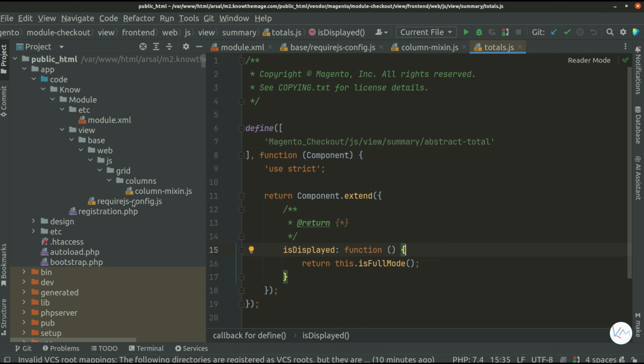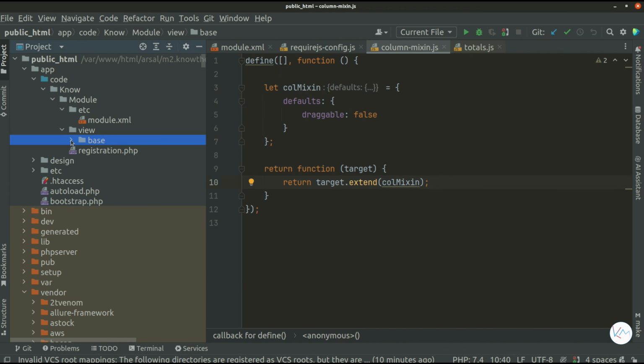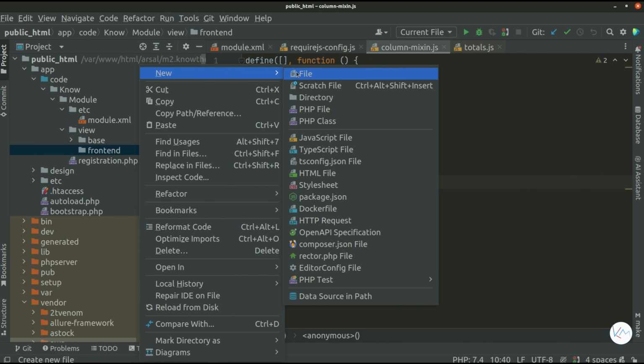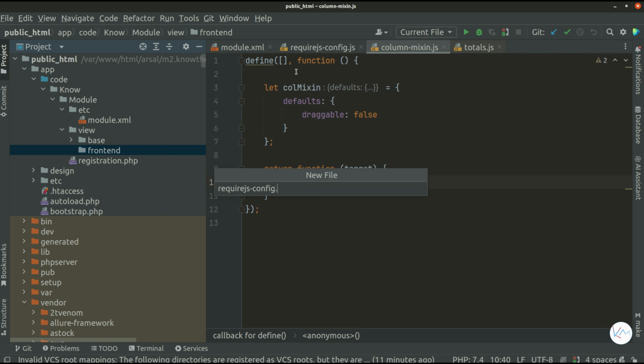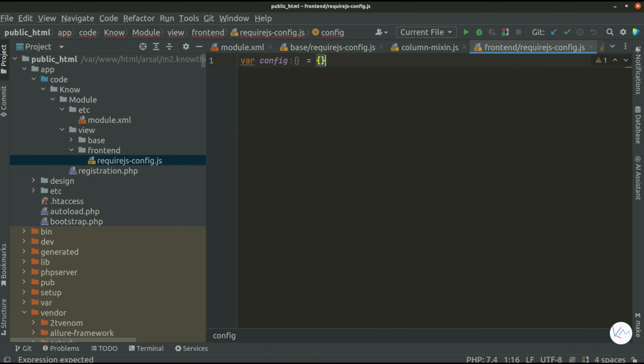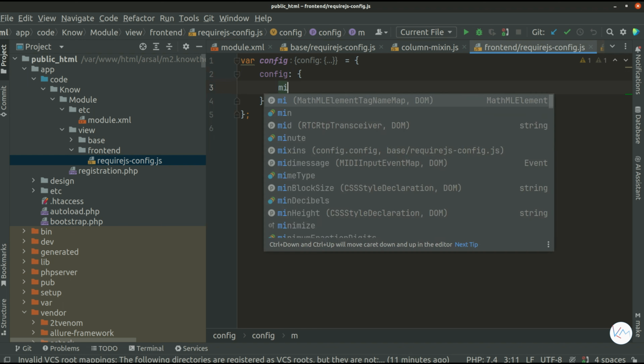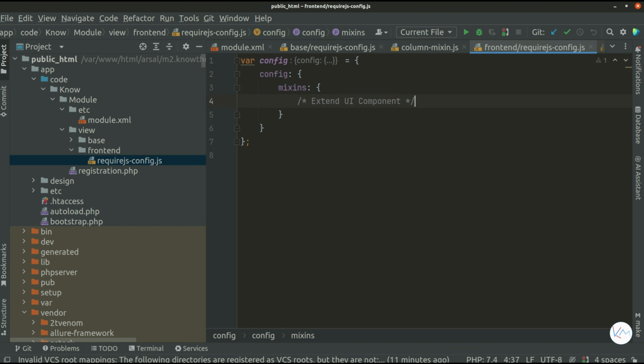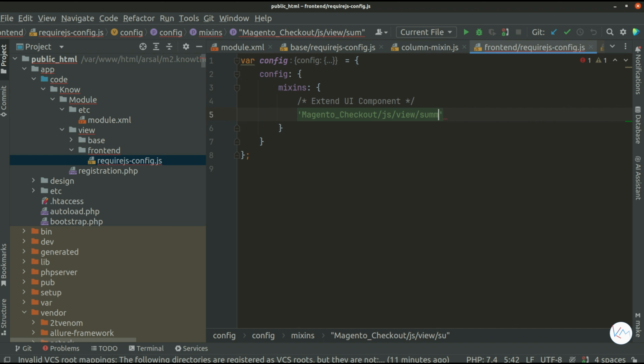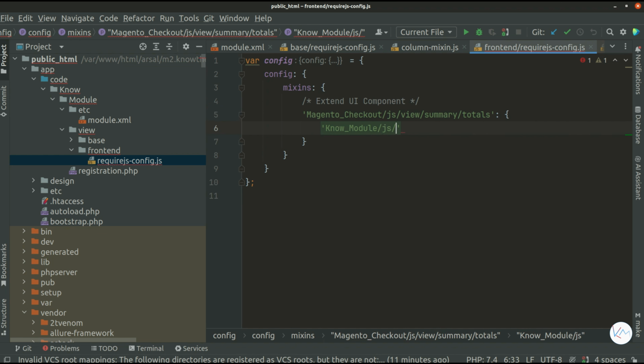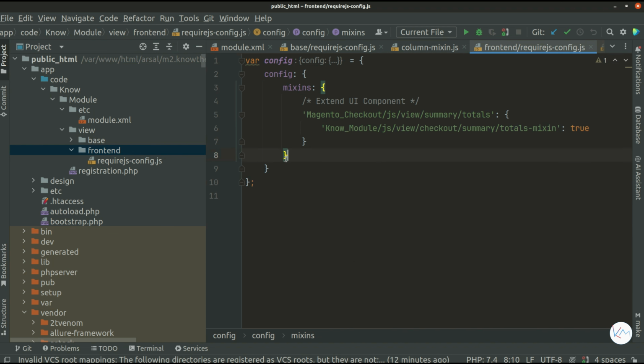Time to create our mixin component. The mixin will go right under the frontend directory, so go ahead and create this directory. Create the require.js config file, add the config property, and then config again, the mixins property, and begin to specify the component mixin. Specify the totals component path. Specify the mixin path as the key, and true as the value. Now go ahead and create the totals mixin under the frontend web directory in the specified path.